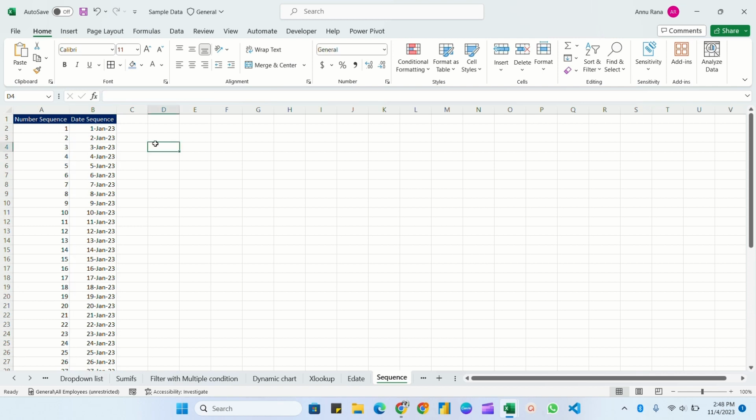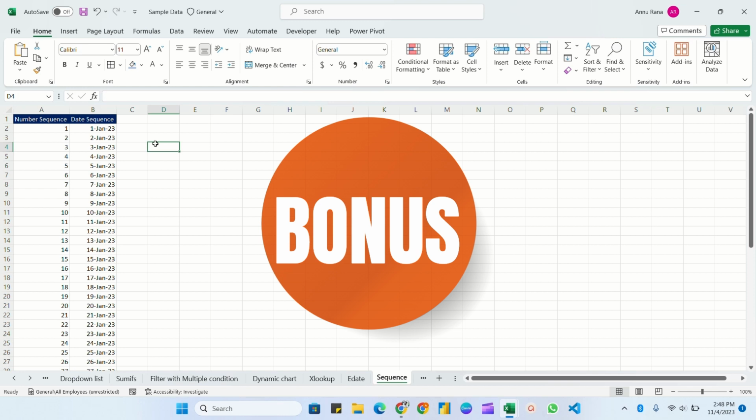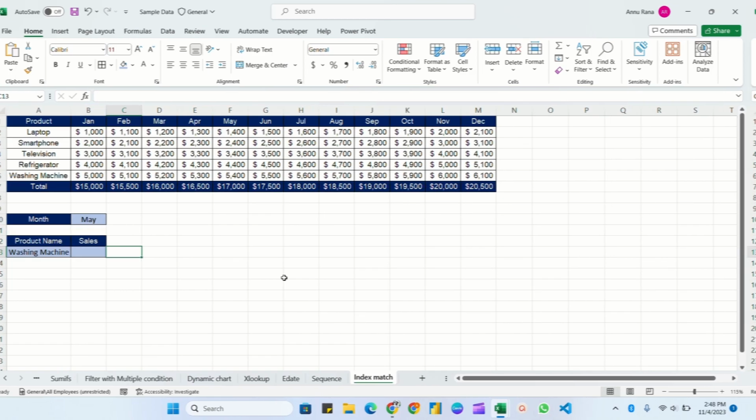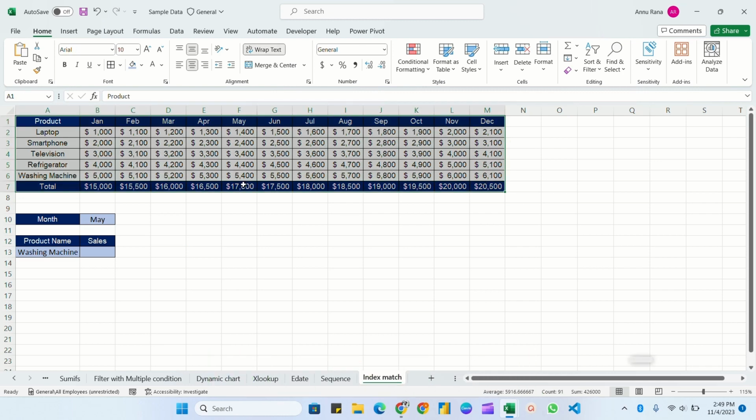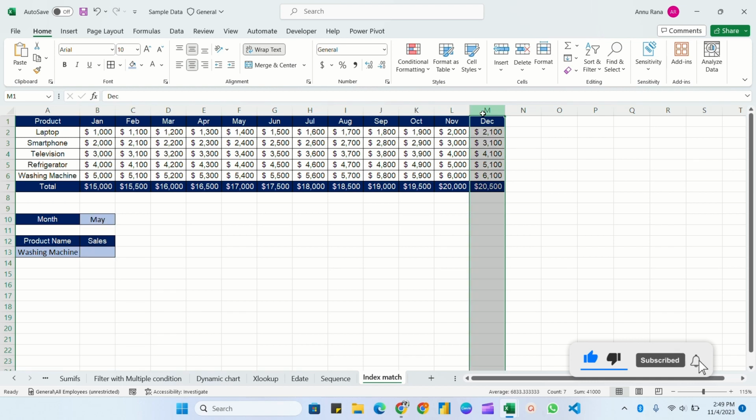Now in this tutorial, I am going to provide you one bonus formula. That is a combination of 2 formulas that is going to help you look up values in a table. So it is INDEX MATCH. How to use the INDEX and MATCH functions? Here we have a product table and we have the sales for every month from January till December. The condition is that we have to find the sales on a monthly basis for a particular product. So how can we use INDEX and MATCH here?